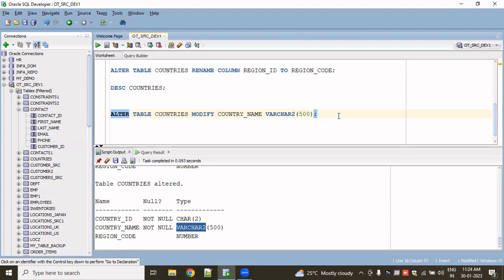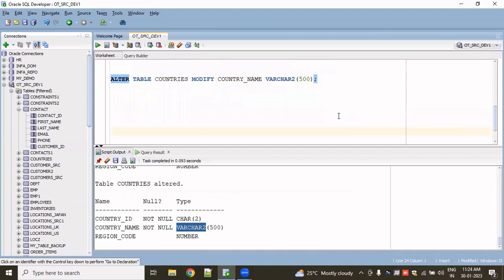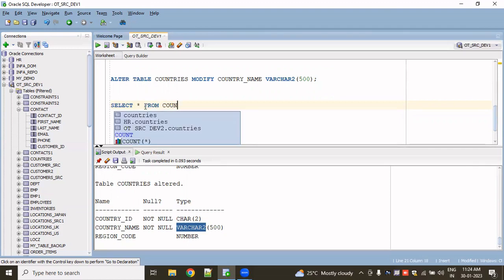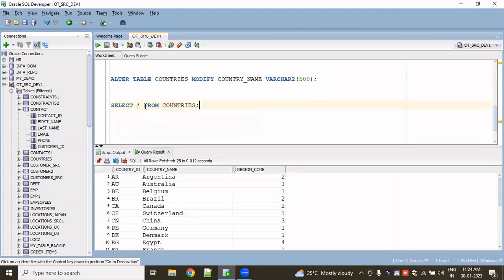So the final one is, now I want to rename the table name. How to rename the table name? My table name is countries here. See, select star from countries. So this is my table name.